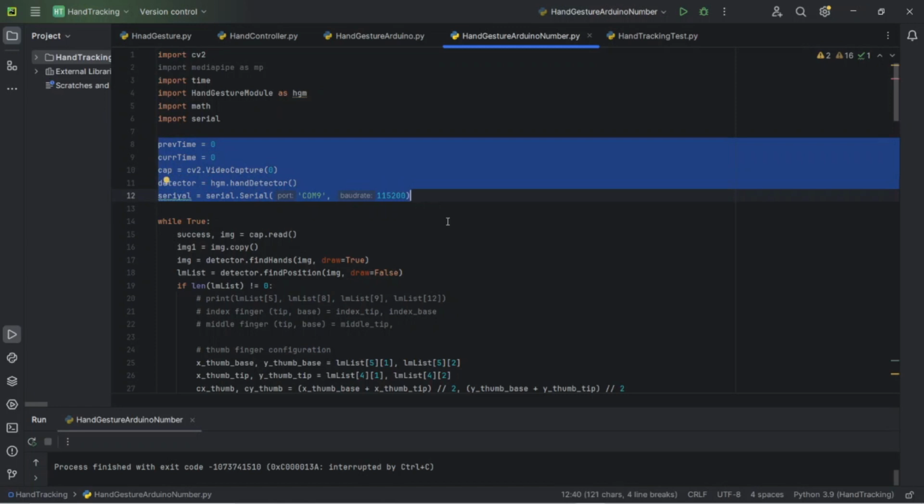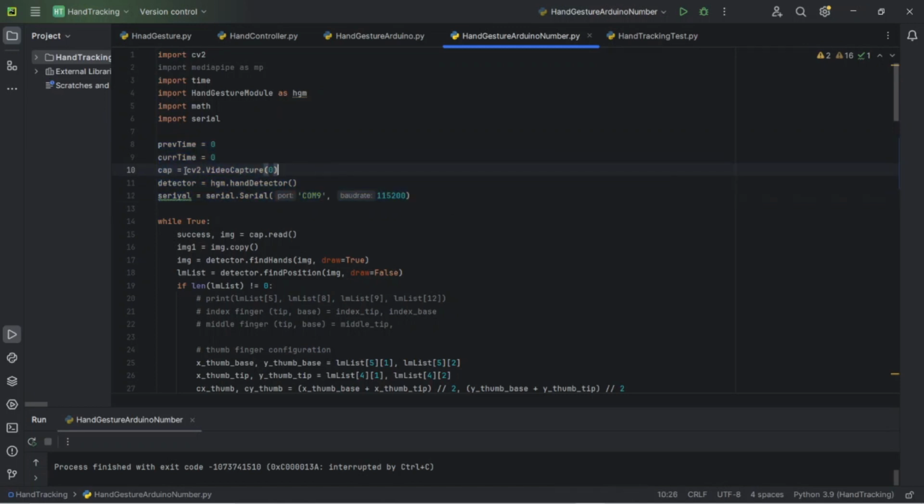Here we write the code such that it will capture the image from the camera, and then using the hand detector, it will detect the presence of our hand. It also opens the serial connection so that the computer can communicate with the Arduino.